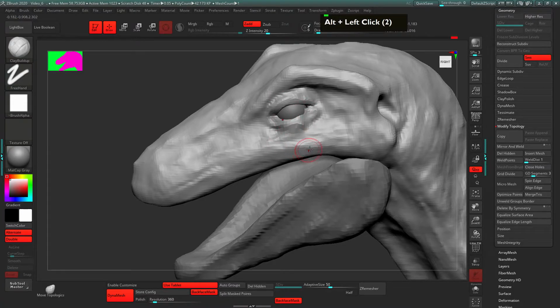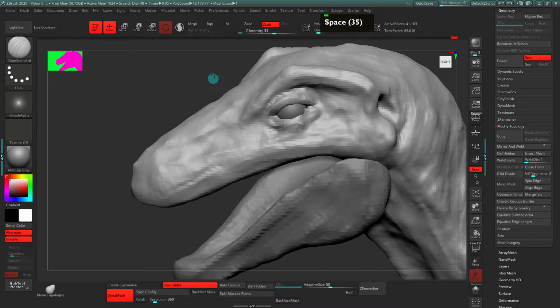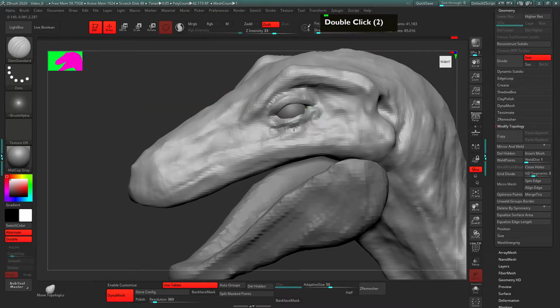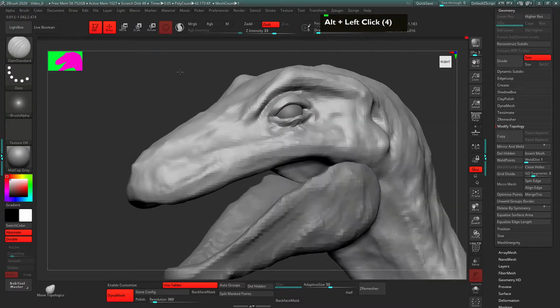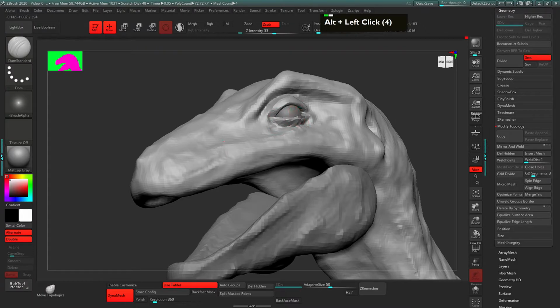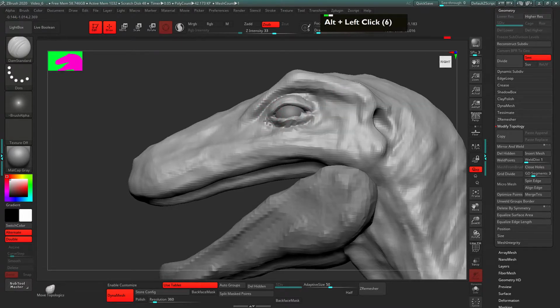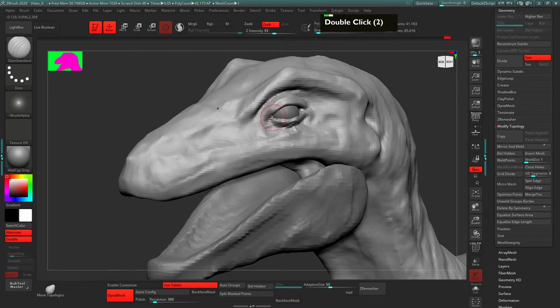Now what I'm going to do is hit the 3 key and use my Dam Standard brush and just carve in to get the wrinkles out of it and get the shape out of it. If I hold Alt, it comes out like eyebrows. You can see how the eyebrows are coming out. Make sure it's kind of folding inside, not outside. So we need a fold over here.